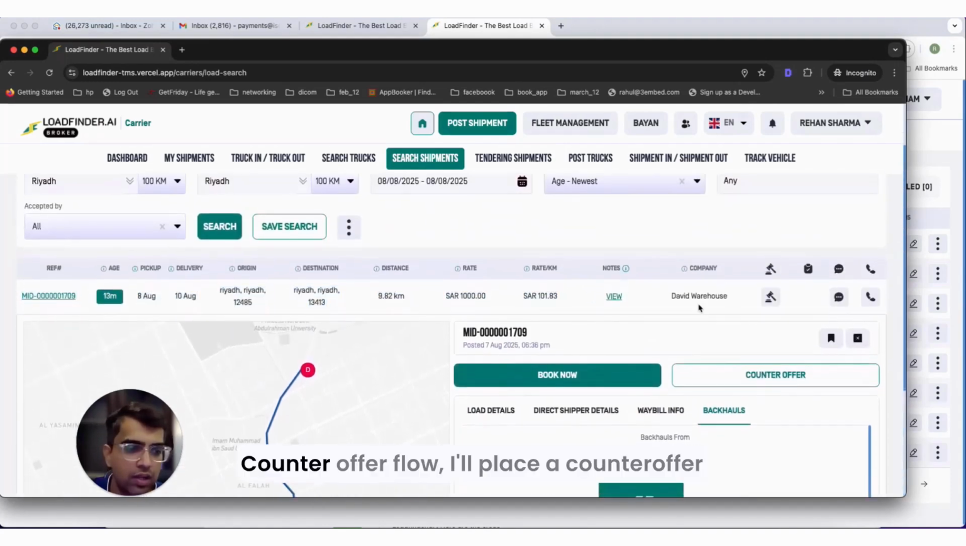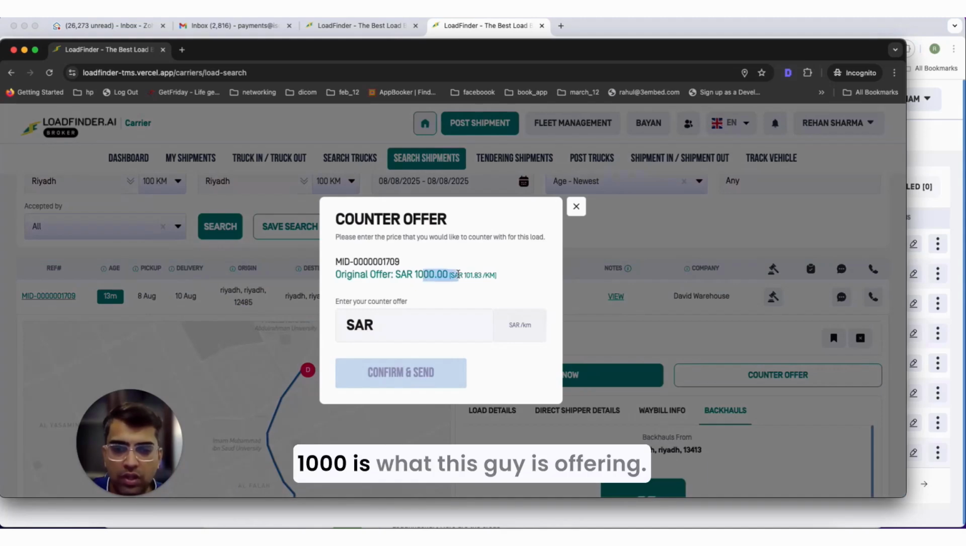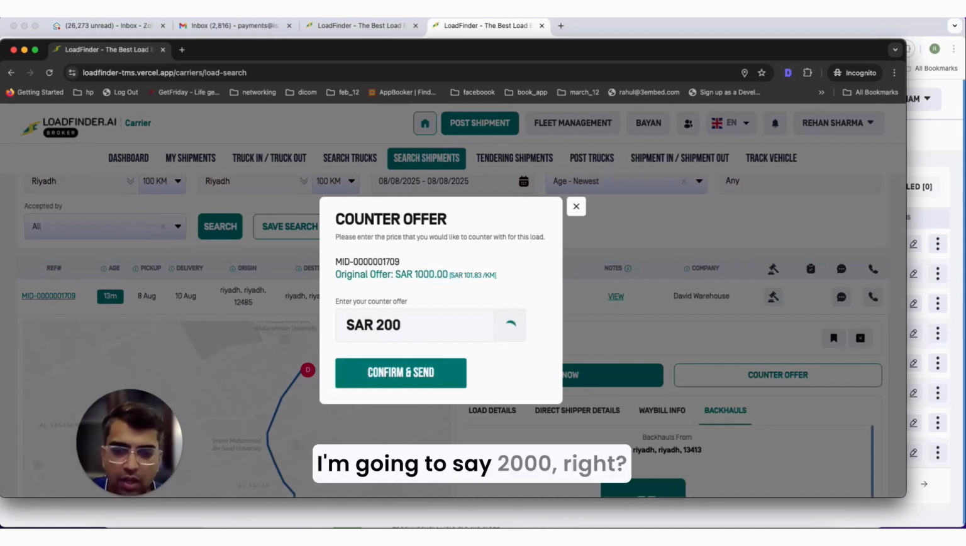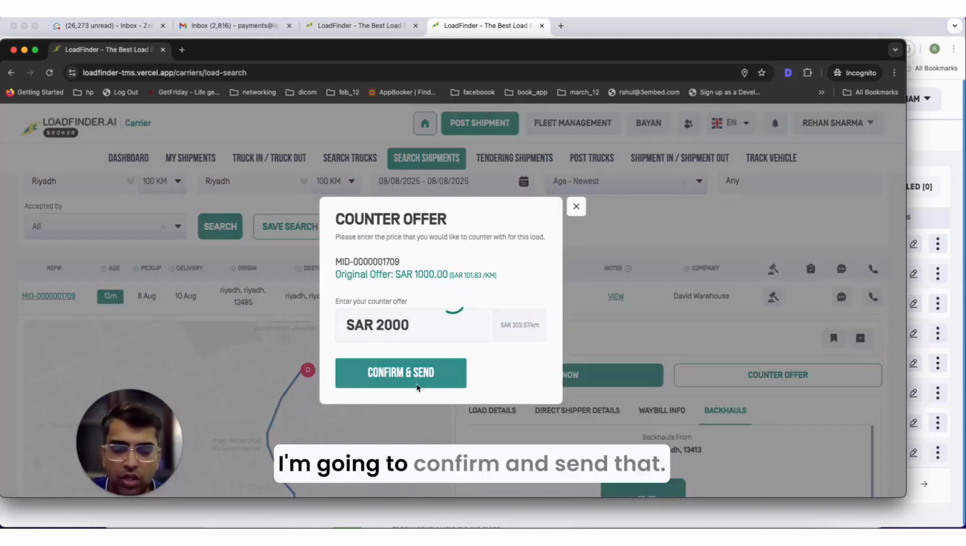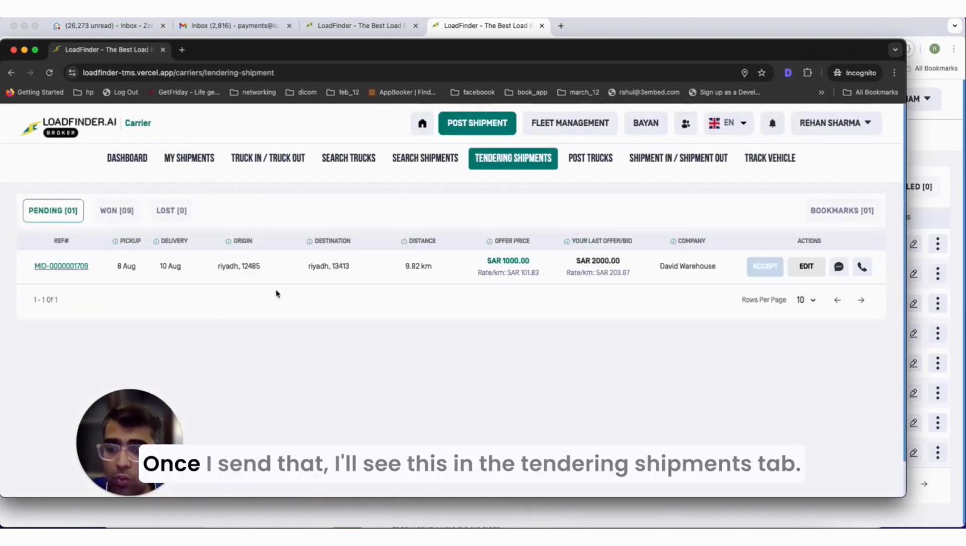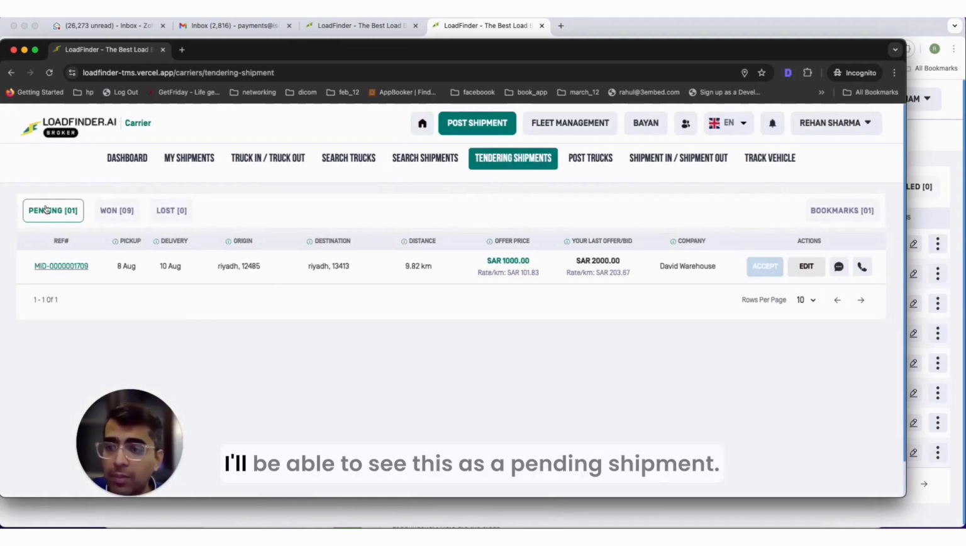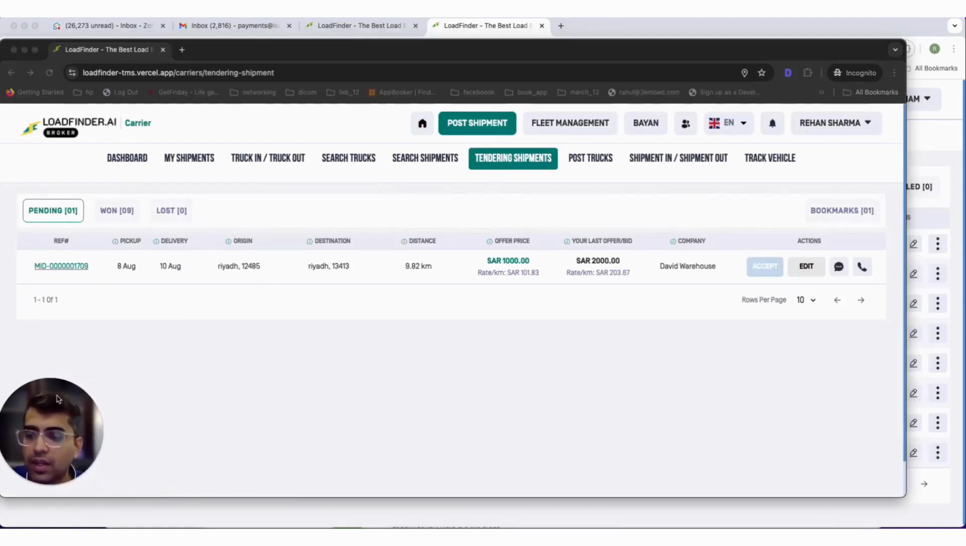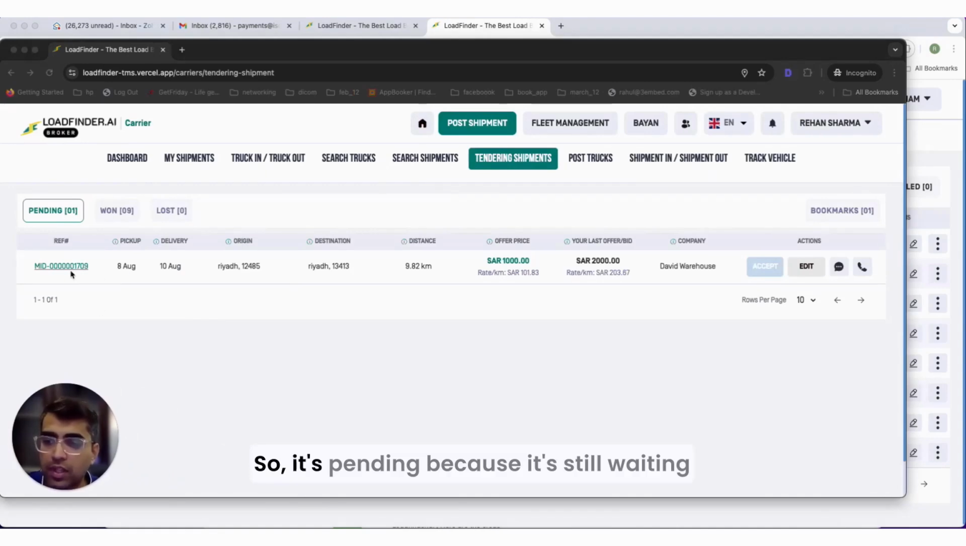Counter offer flow, right? So I'll place a counter offer. 1,000 is what this guy is offering. I'm going to say 2,000, right? I'll confirm and send that. Once I send that, I'll see this in the tendering shipments tab. I'll be able to see this as a pending shipment. So it's pending because it's still waiting for the response from the shipper.